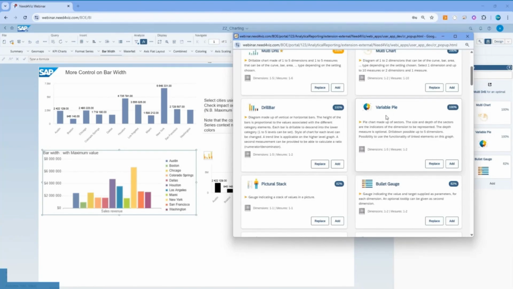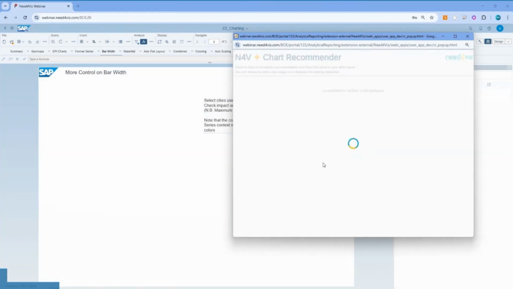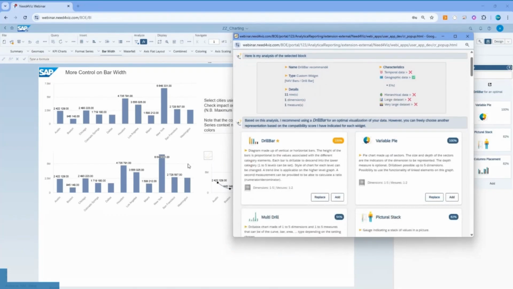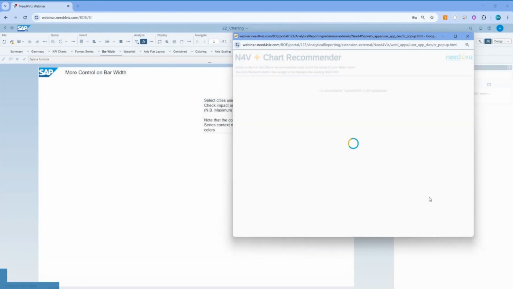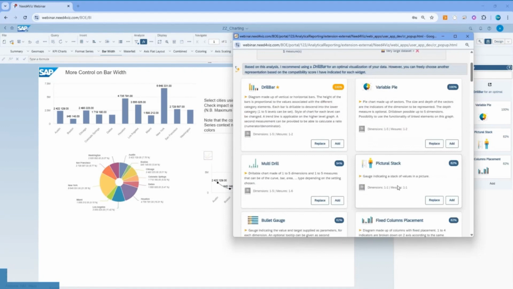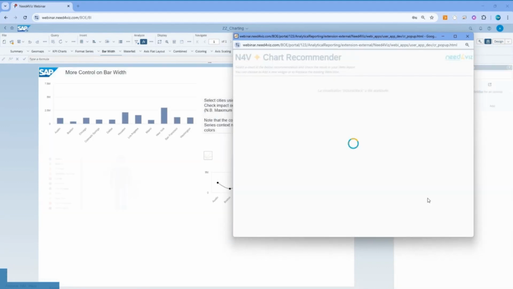So we will use the drill bar now, and there you have it, since it is also recommended. And here we are with our different elements that have been updated quite easily. And I can replace the drill bar, if I find it, with a variable pi. Just hit replace here, you will see. Thus, we can test a set of graphs very easily if I want to test a pictorial stack, for example. And there you have it. You see how easily you can integrate N4V elements.